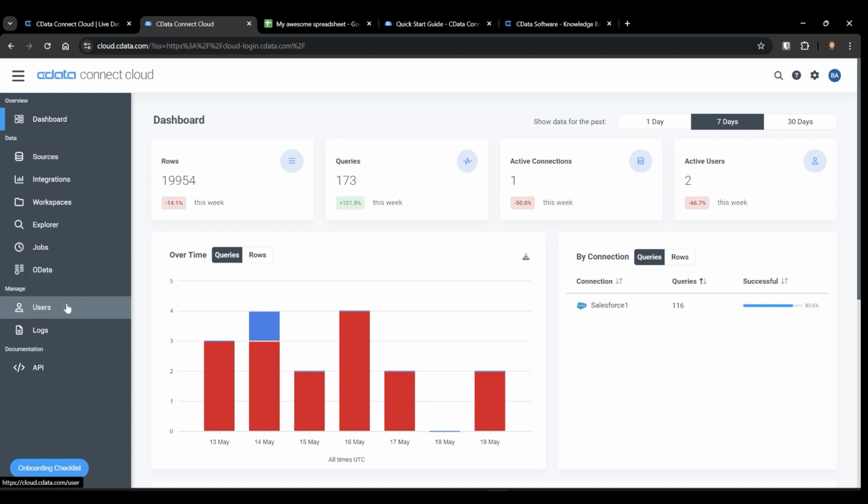Here you can manage and share access to your data with other users, as well as view logs for troubleshooting. Finally, to build and access documentation on the APIs, you can head to API. On the top right, you'll see your account, as well as settings and documentation for every page, as well as a search to find whatever you're looking for in Connect Cloud.